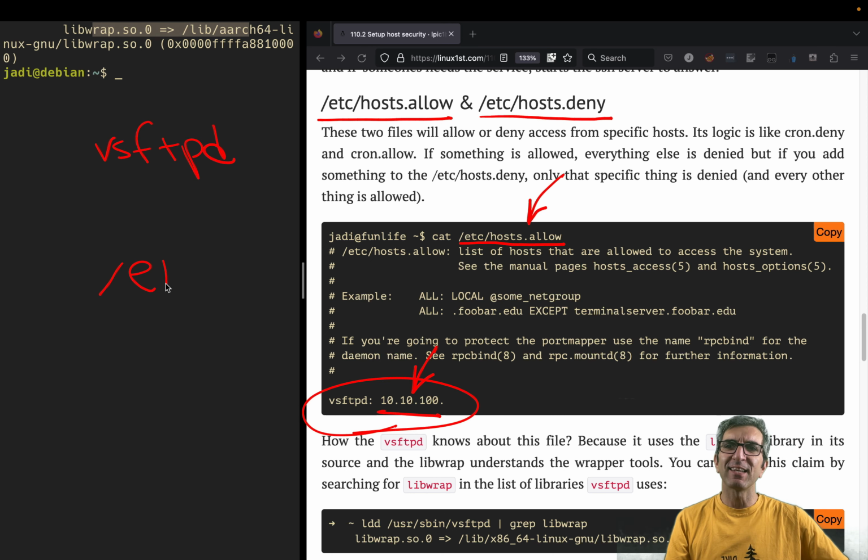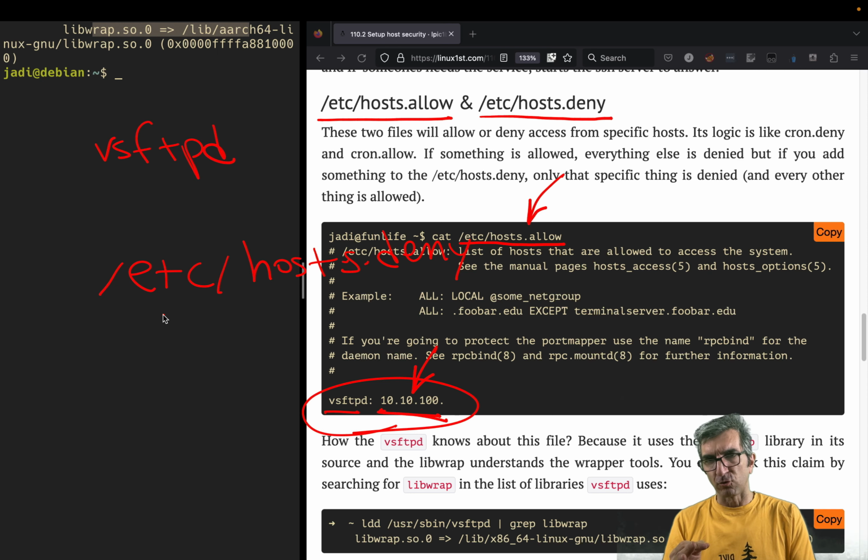If you use the file /etc/hosts.deny and put a service and an IP range there, it would mean deny from this address, which means allow from every other address.